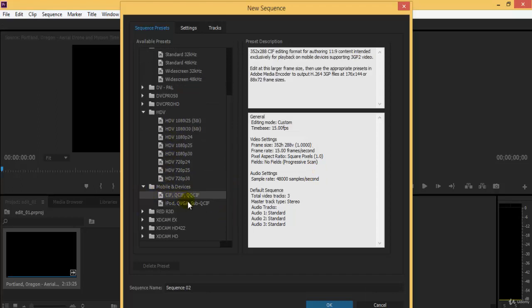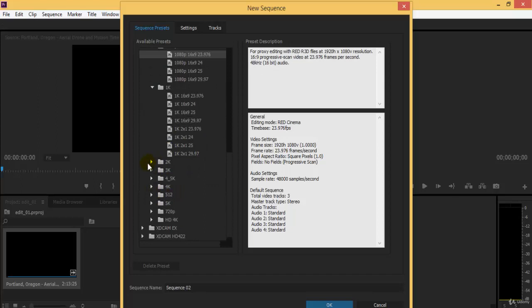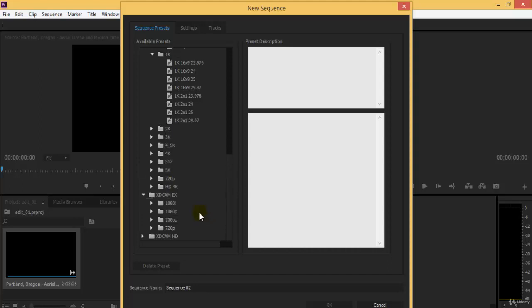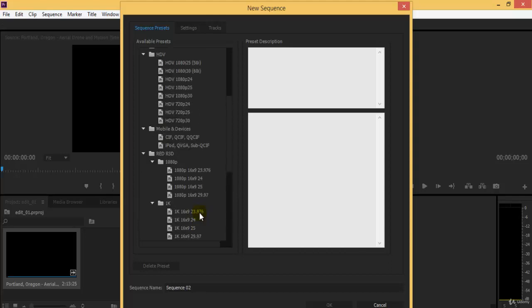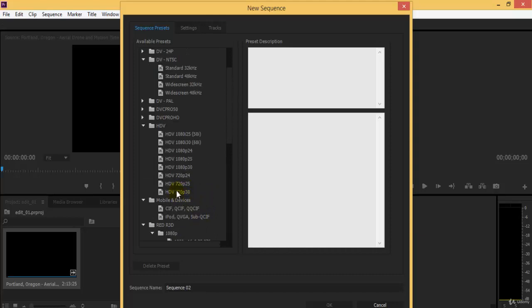These are for different mobile formats, for which you can also create your timeline or sequence. These are for different red cameras, 1080p, 1K, 2K, 3K, 4K, different kinds of timelines for different kinds of cameras or different kinds of edits you want to make. There's 2K, 3K, 4.5K, 4K, 1080p with XDCAM HD422. So these are the different presets which Premiere is providing, starting from Canon, then red camera, Panasonic, etc.